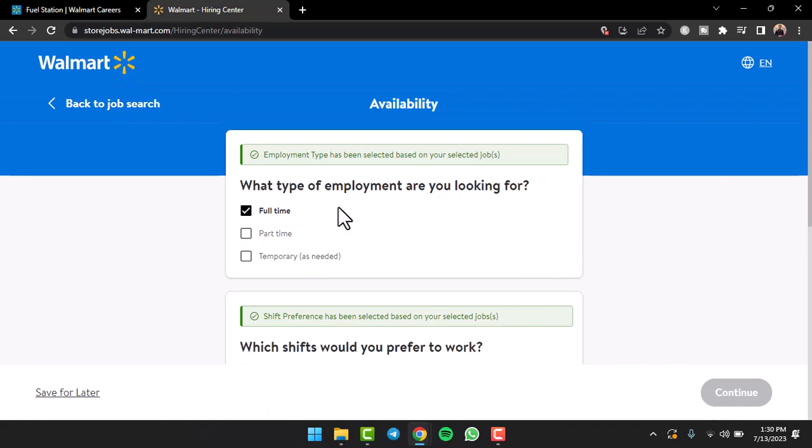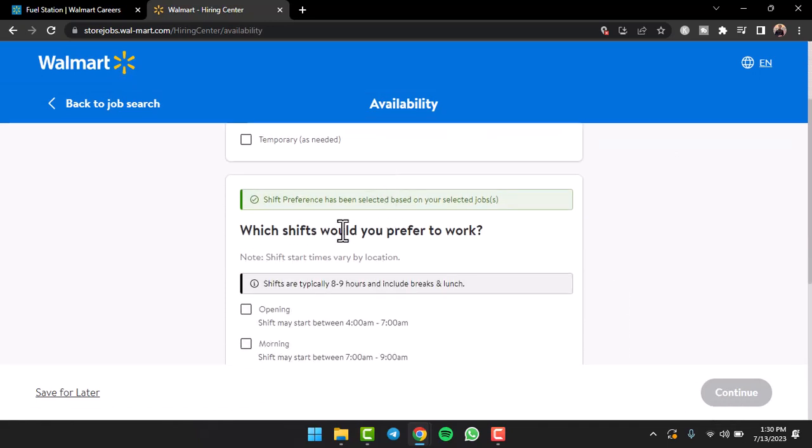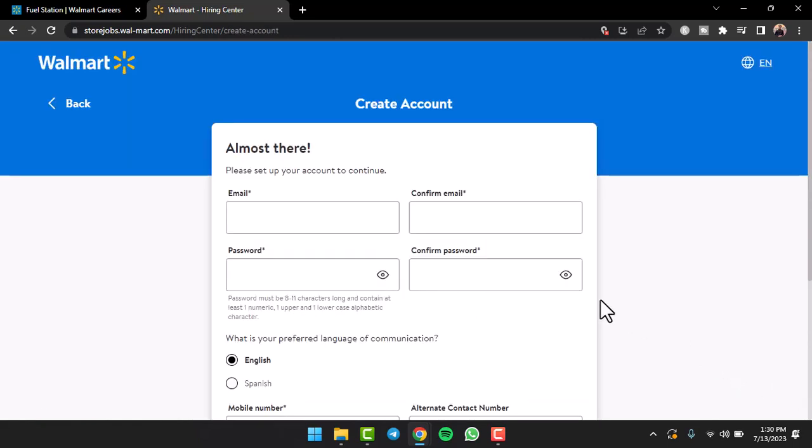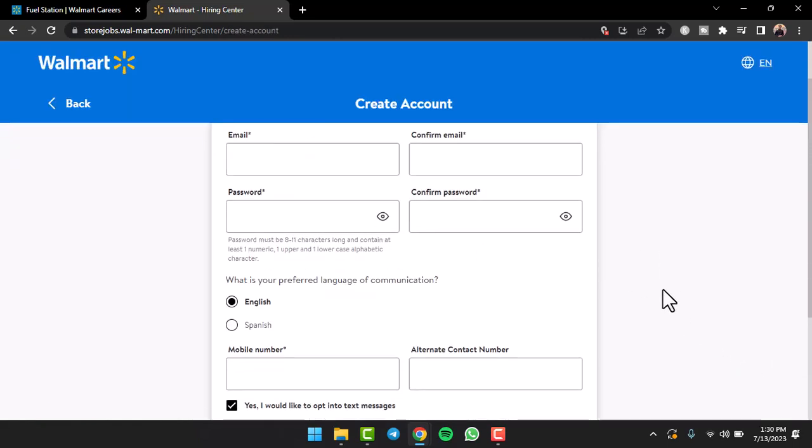Now you can choose various things over here such as your employment type, your shifts, your specific hours you can work. So simply choose them and then tap on the option continue. After that, you'll have to create an account. So simply enter your email address over here, confirm it by typing it again in this box over here. After that, create a new password and then confirm it again by typing in this box.